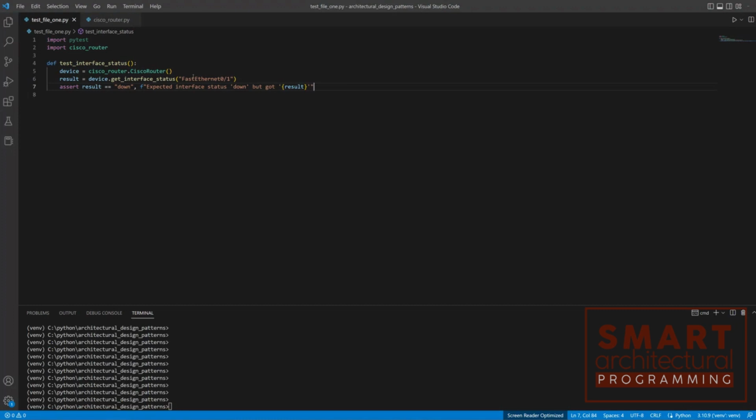Line 5 here, we're pretty much just leveraging a class. We're instantiating a class from the Cisco_router module to the variable device. So we'll call that in just a bit. Actually, we'll call it on line 6 here, and we'll be using a specific method under that class by the name of get interface status, and we will be passing an argument of fast Ethernet 01.